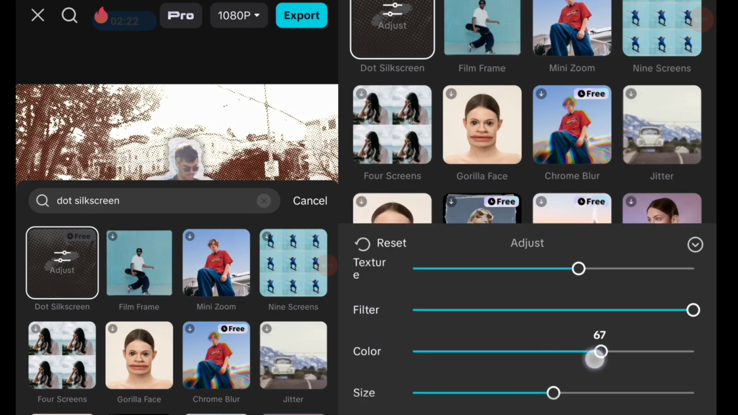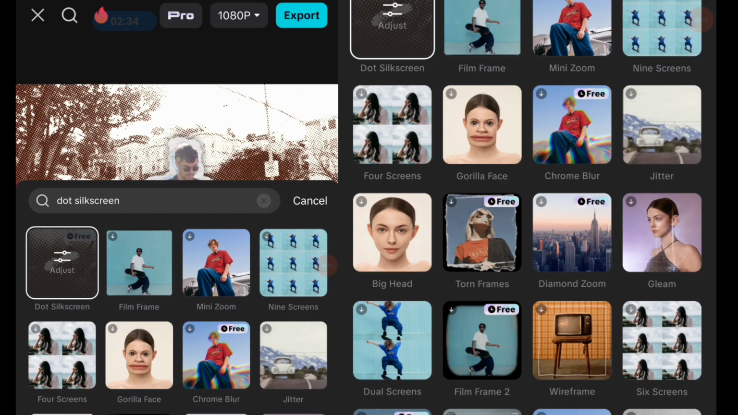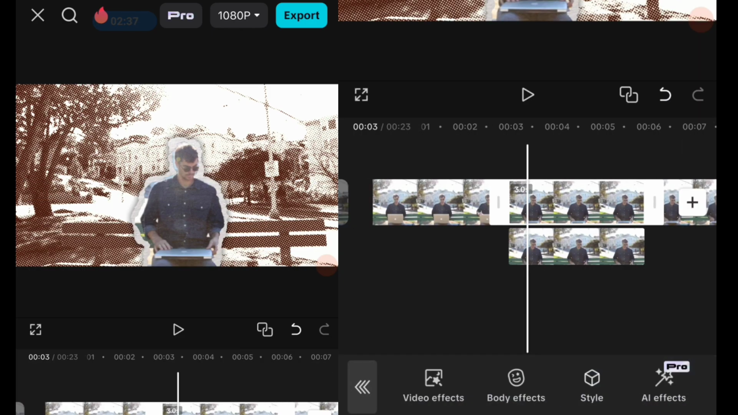And for the color, I think I'm going to go a little bit red, like this, and swipe up again. You can adjust the size from the dots effect, like this. Now go back, click cancel and hit the check button when you're done.